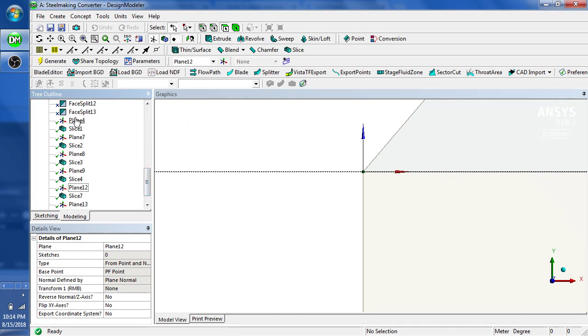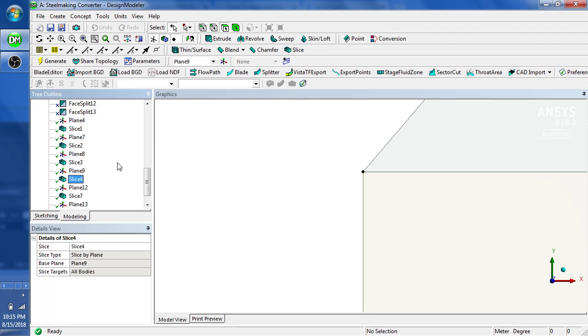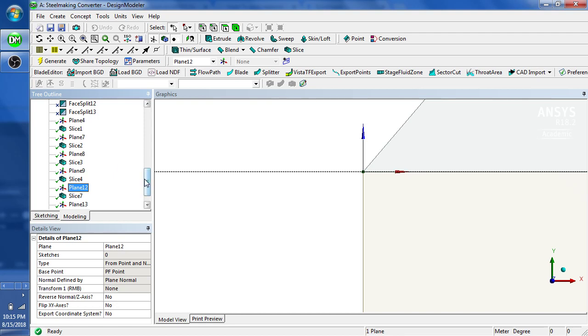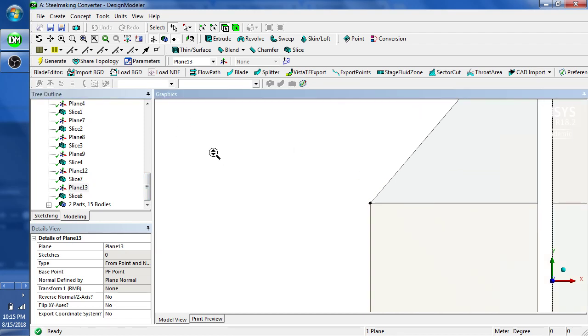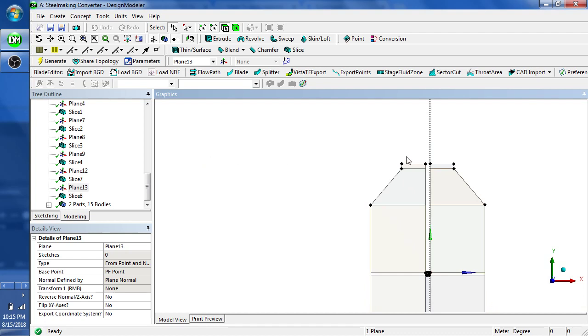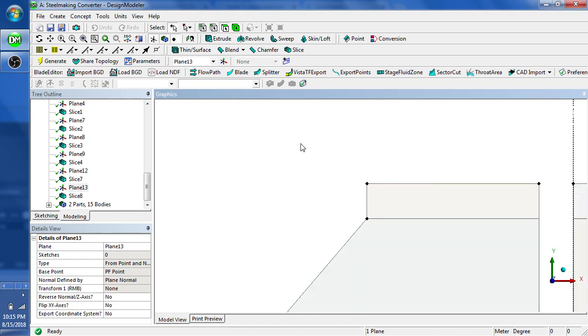So we can check if any of the planes did not use a PF point. That one did. That one did. I think they all did, except the first time I redid the plane 13. But so the trick is when you pick something, and there are both a vertex and a point there.